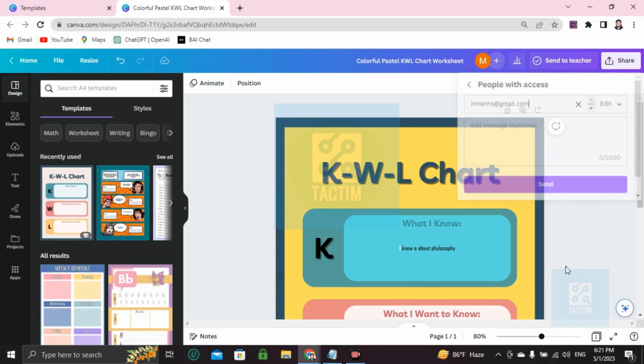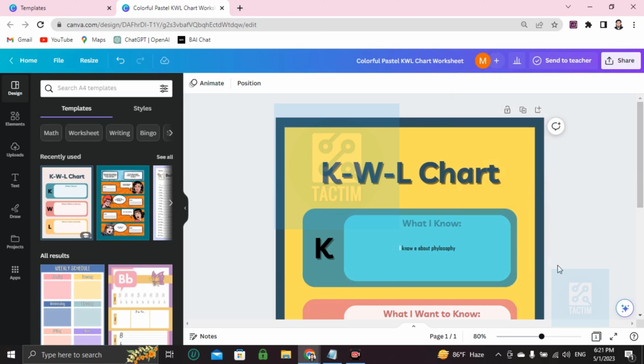Okay, guys. So this is how you can make a KWL chart in Canva.